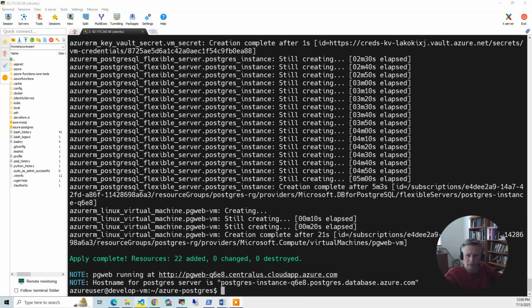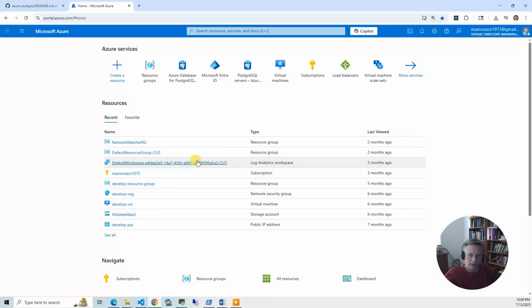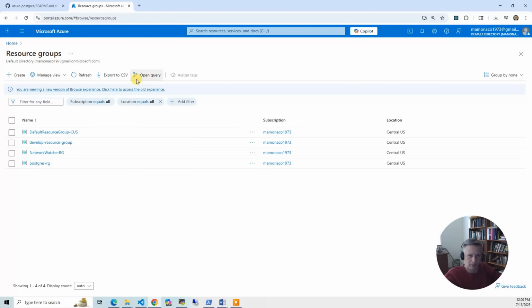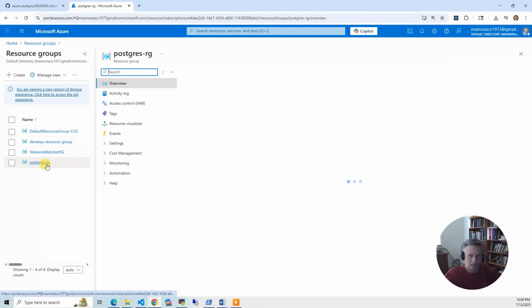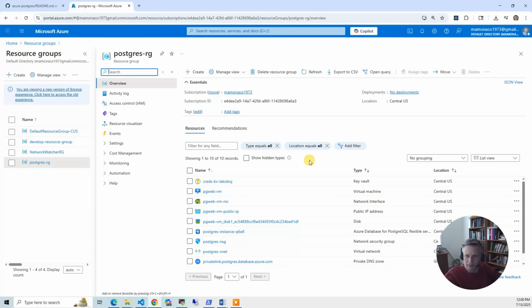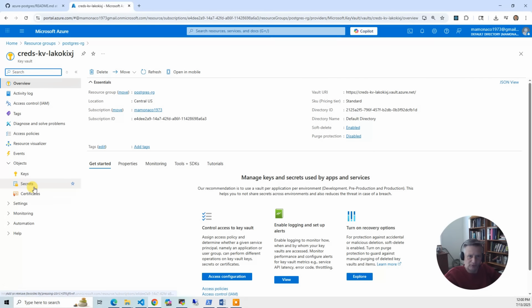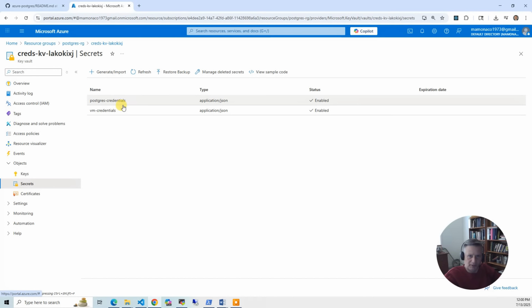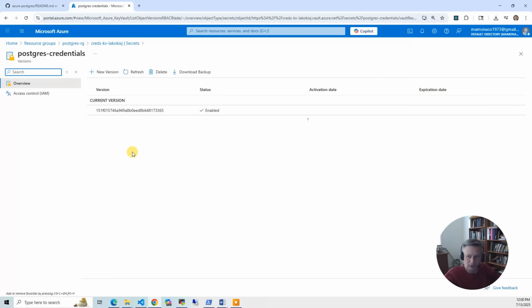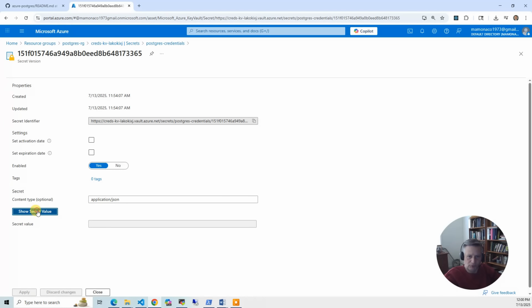So what we're going to do is bring up the console, and let's look at what actually got built. The first thing that got built was the resource group. The resource group name for this project is Postgres RG. So you click on that, and let's just walk through the various elements. The first one is the credentials vault. If I go in that, you can see I have secrets, and eventually access this. If you go in and look at your secret, and you show secret value, you will see that it has the passwords, which we'll use in a bit.